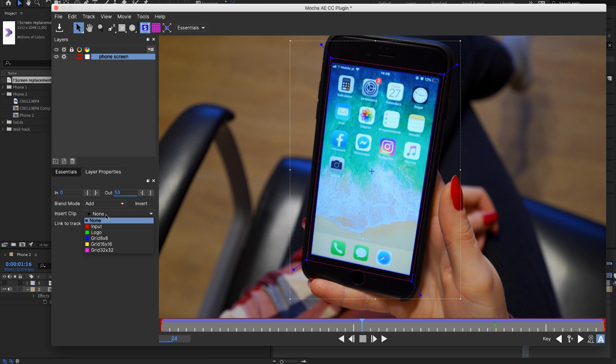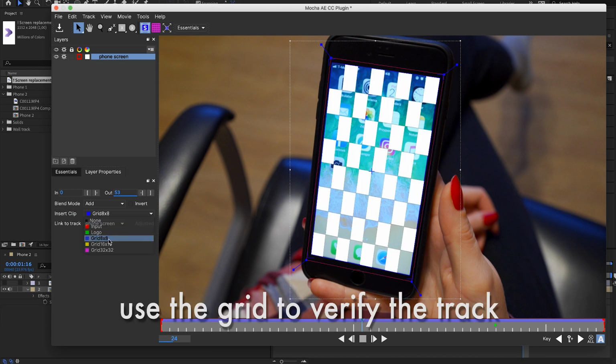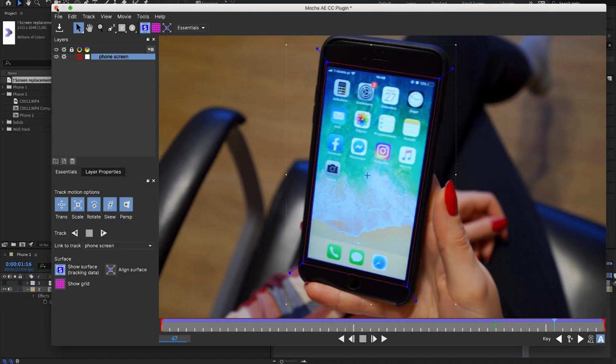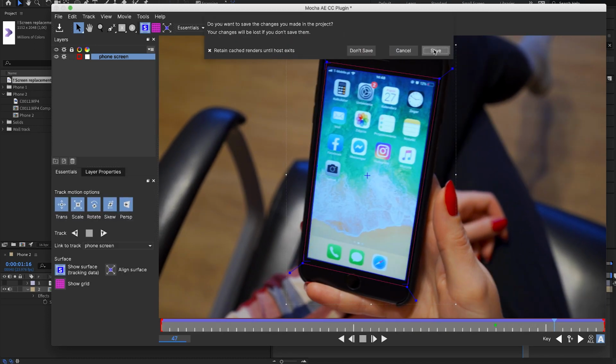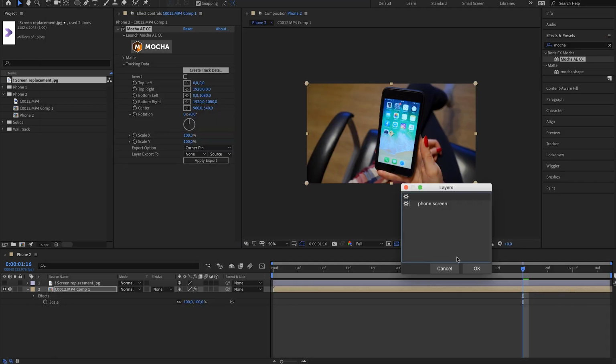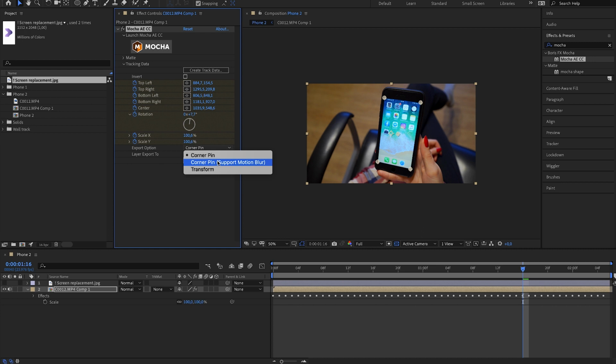And now you can turn on the grid, for example, and see if it looks good. Seems to be sticking very well. Okay, let's hit escape. Yes, we want to save it. We're gonna create the track data. Choose phone screen, choose corner pin that supports motion blur, pick the screen replacement and apply export.